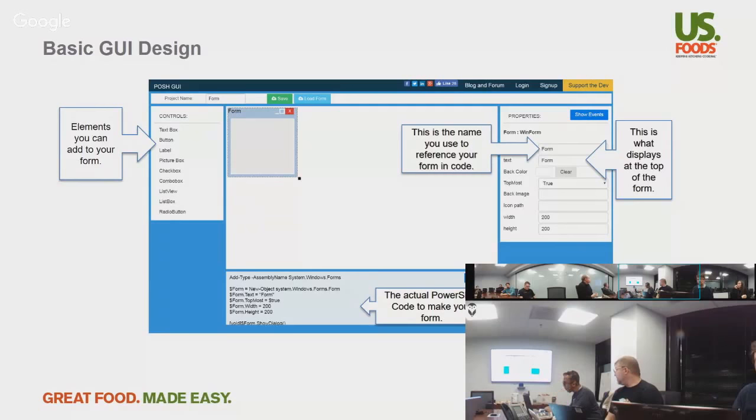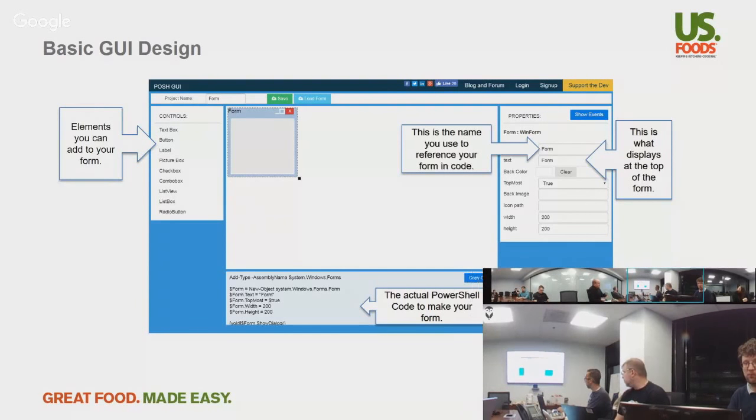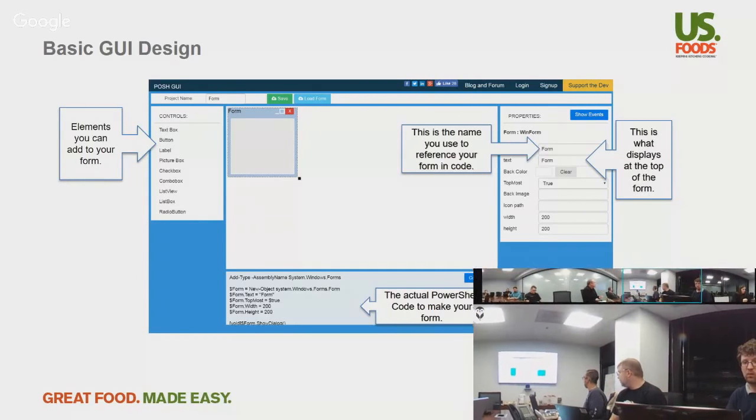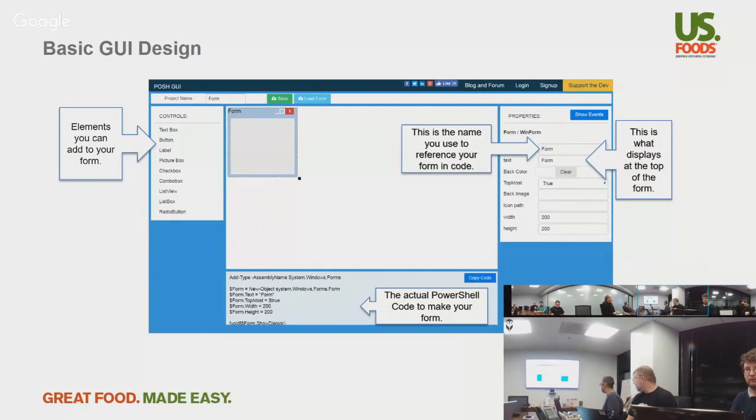So we can see on the left-hand side that we have a text box, a button and a label, picture box, check boxes, combo box, list view, list box, and radio buttons. On the right-hand side, I've got the form name at the top, and the text that will appear at the top of my form. I can change a lot of the properties on here.